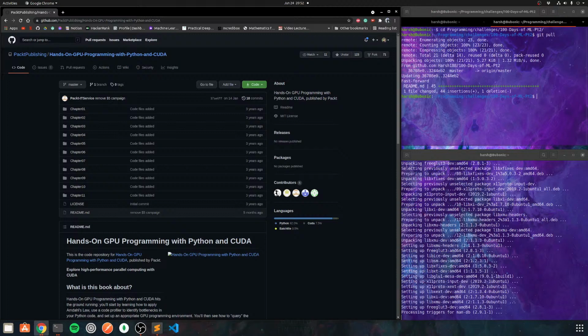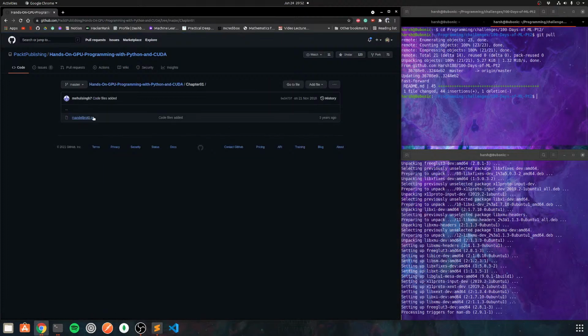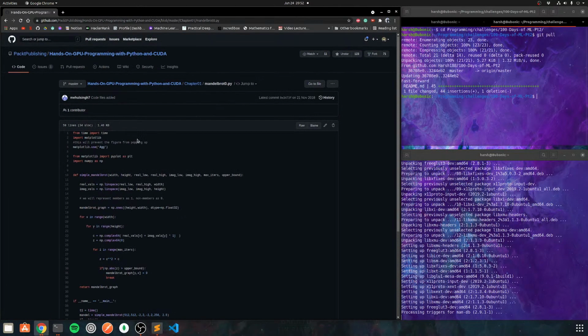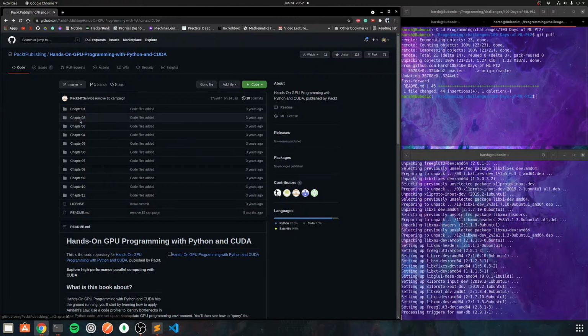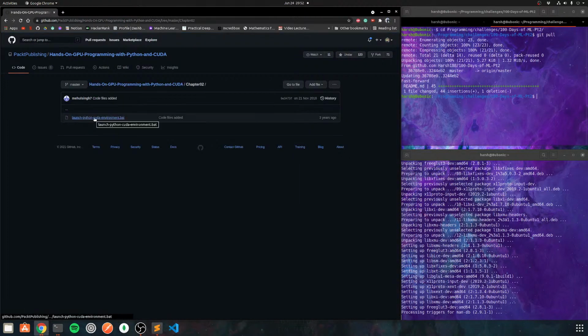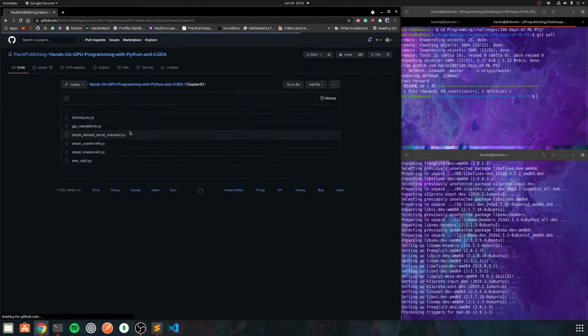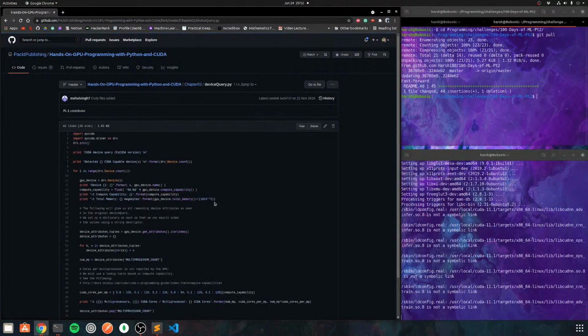All right. Okay, testing PyCUDA. So what I have to do is DeviceQuery. So this is a Mandelbrot code for chapter 1. Currently chapter 2, which is, I don't think it's that. Yeah, I need to run this.